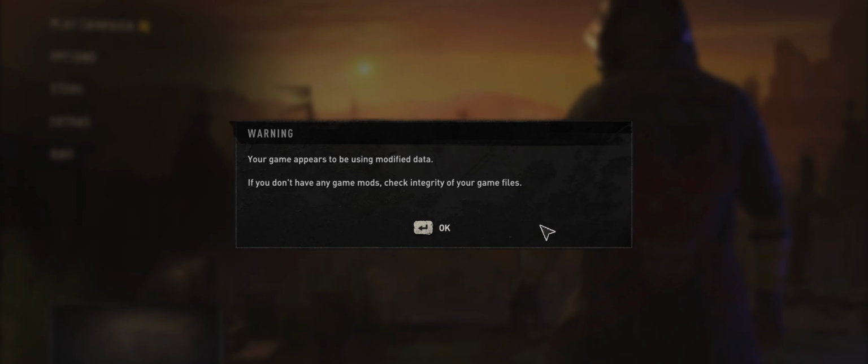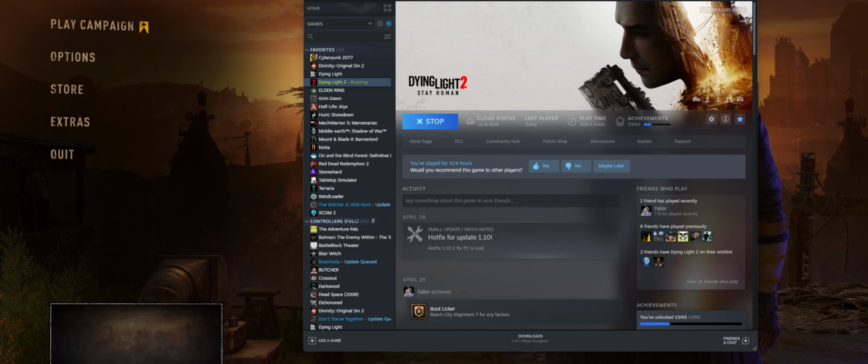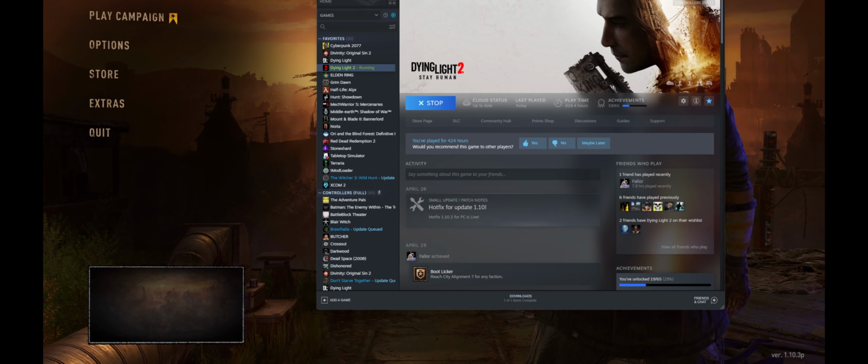So let me go ahead and bring that up. It's going to let you know if you've installed correctly that you have modified game data. That's normal. And then I'm going to go over here and quickly scale the screen so you can see this version.